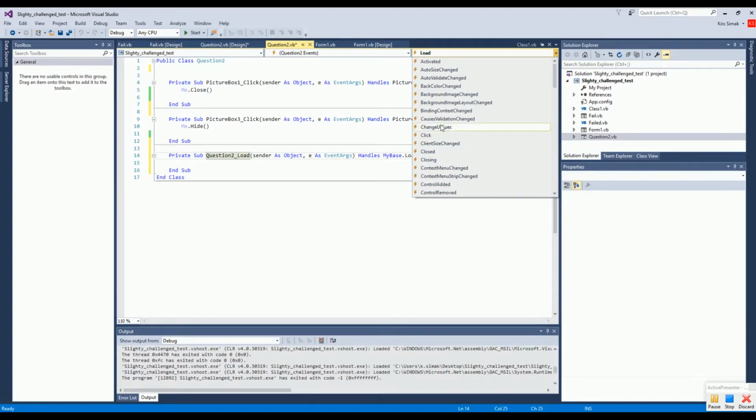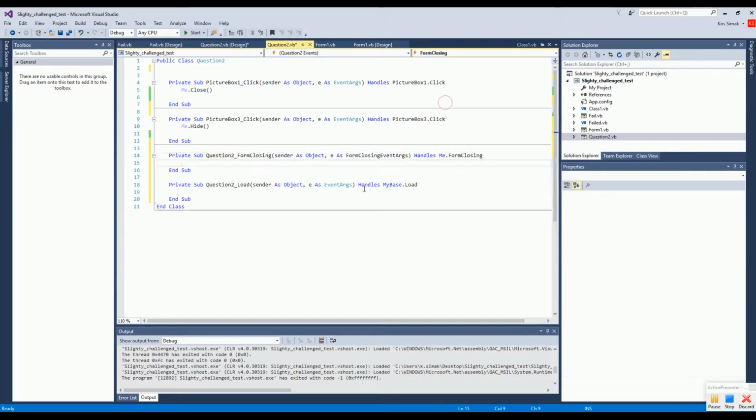Every object obviously is going to have different events that are then tied to that object, or different behaviors that are then tied to that object. Some things are clickable, like a picture box or a button or something like that. Not everything is going to have a click event. Anyway, so what we want to do now is question 2 underscore closing, form closing.